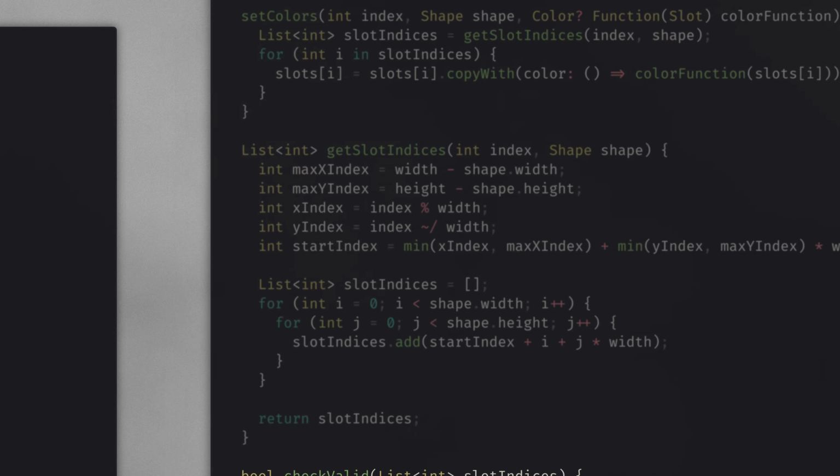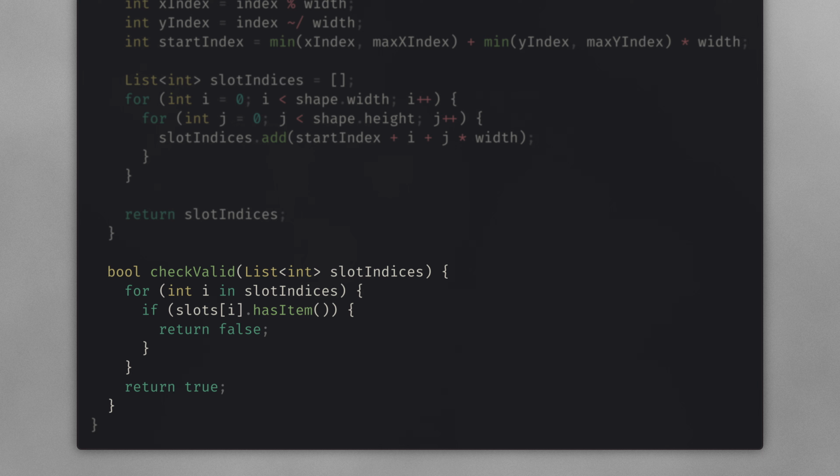I've also snuck in a new function at the bottom here, check valid. This loops through all the slot indices it's given, and if any of them already have an item, it returns false, meaning they're not valid. Otherwise, it returns true, meaning they can happily accept a new item. Let's make use of these functions in the new build method.